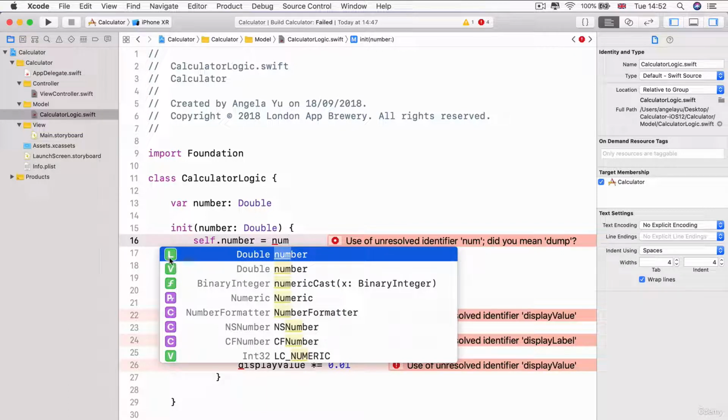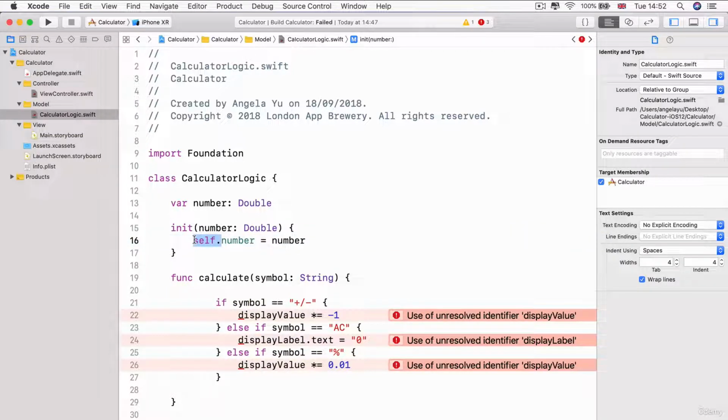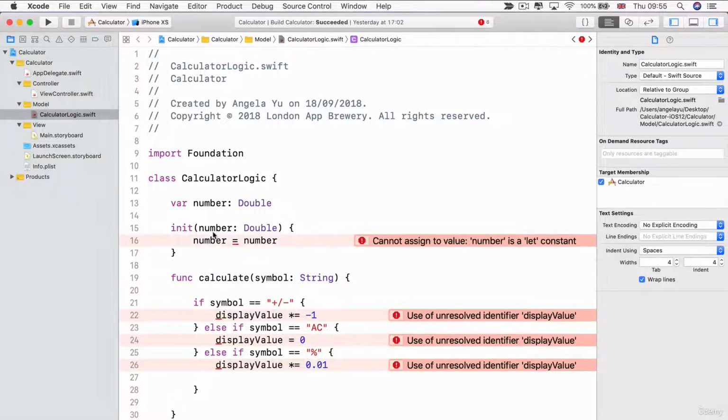And when I select it, you can see it's got an L symbol next to it, which means that it's a local variable, which refers to this number. So while I can easily just write number equals number, and it sort of makes sense, right? We're saying this left-hand side is this one.